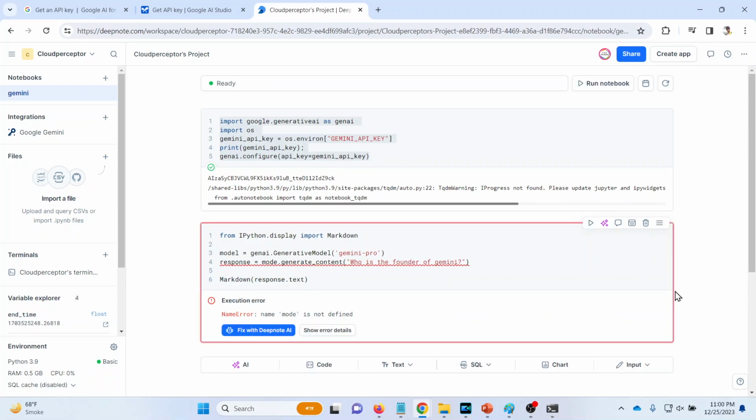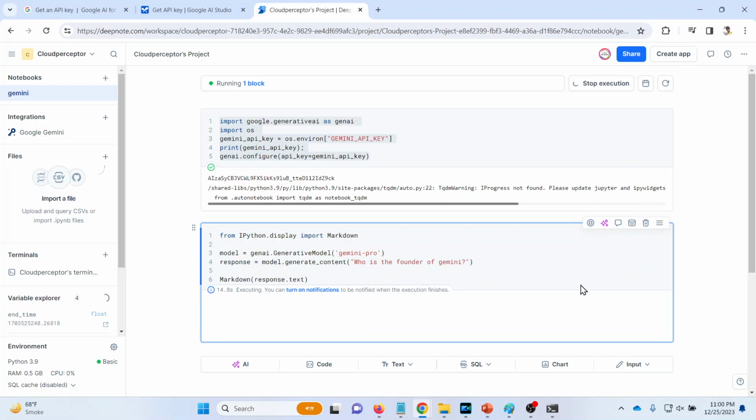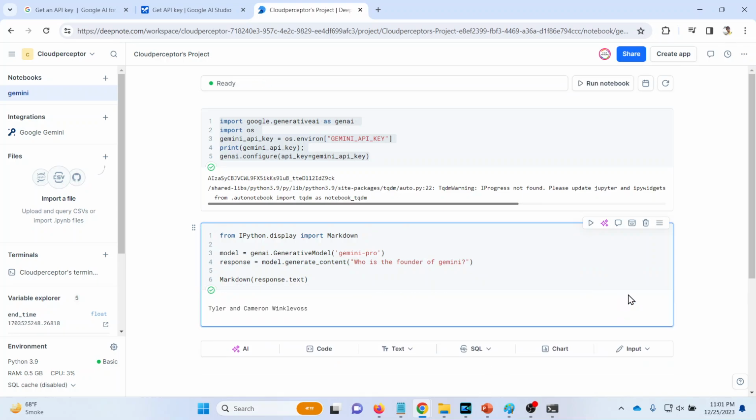All right, there is some issue. Okay, sorry, we have made a mistake over here. It should be model.generate_content followed by the question. All right, it is executing, and as you can see, we have got the answer, right? Sorry if I misspelled the name.